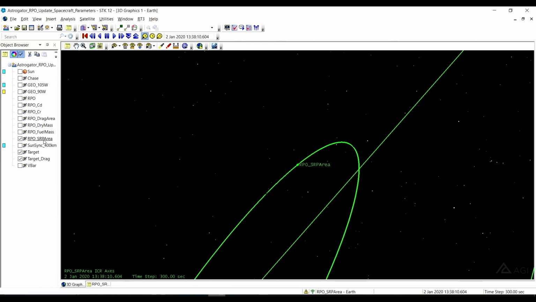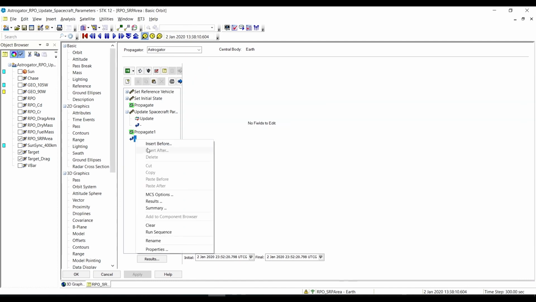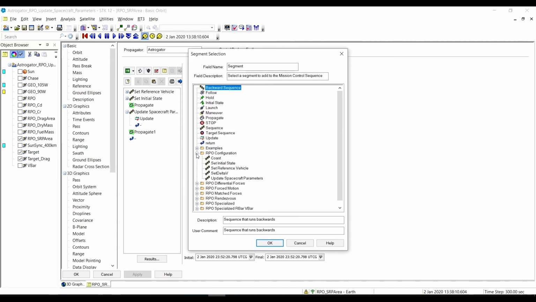This is actually our last sequence that you can find in the RPO configuration folder, so that's going to conclude that set of sequences.